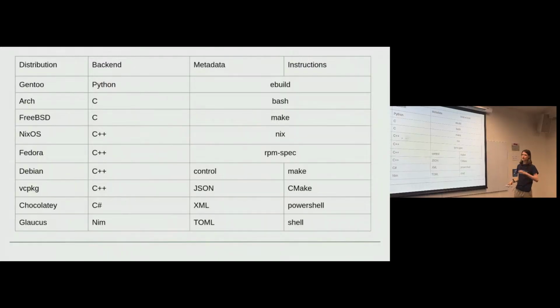Debian, the backend is in C++. The metadata is in the custom control file and some other things. And the instructions are in Make. Vcpkg, the backend is in C++. Metadata is in JSON, and the instructions are in CMake. Yay, CMake. Chocolatey, the backend is C#. The metadata is XML, and the instructions are in PowerShell. Some of you may remember that Chocolatey is Windows-based. Could you tell? Distribution, Glaucus. The backend is in Nim, which isn't real. The metadata is in TOML, and the instructions are in POSIX-compatible shell.